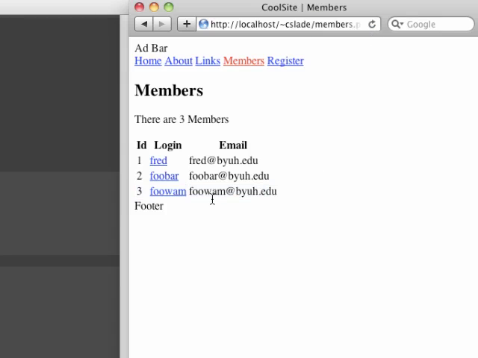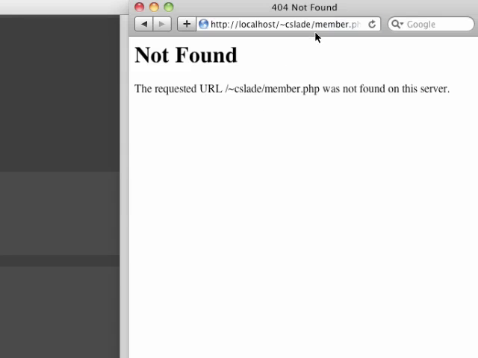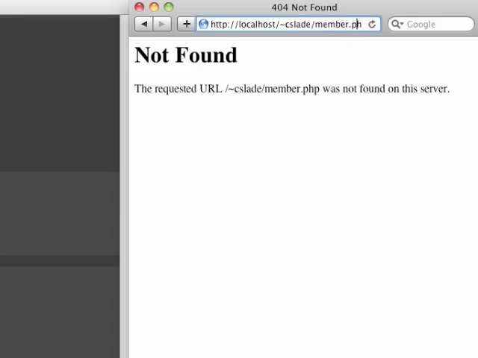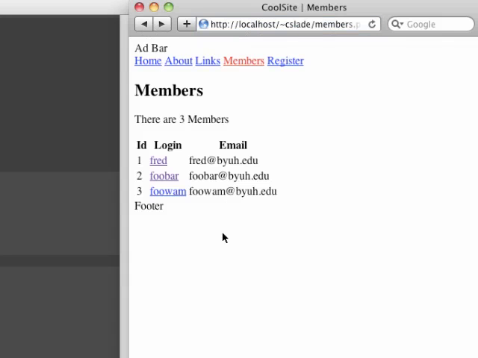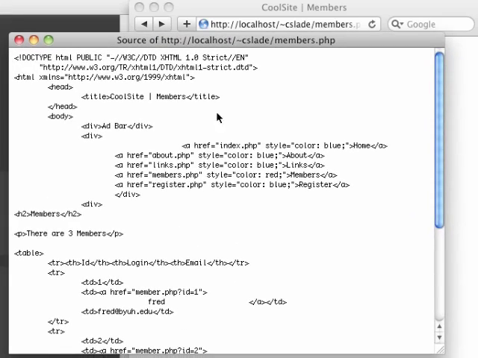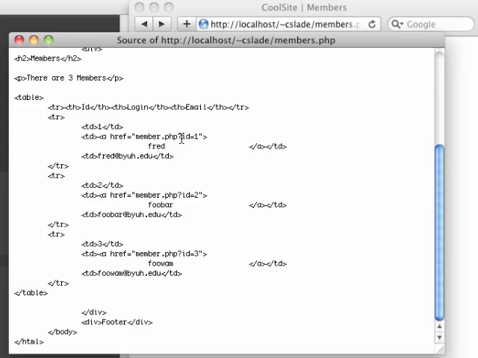So once I get that, I'll reload the page. Now these turn into links, and if I click on Fred, if you notice, we haven't created the member page, but you notice the link includes ID equals 1 for Fred. Then when we click on Foobar, his link is ID equals 2. Now we'll view the source of this. And as you could tell, the ID is included on each one of these links.